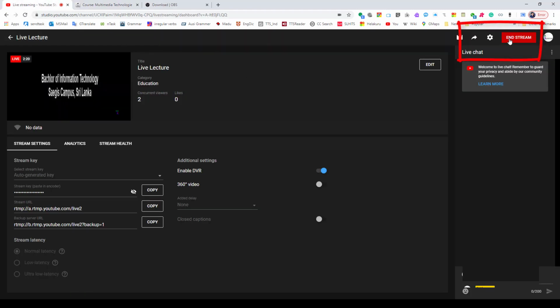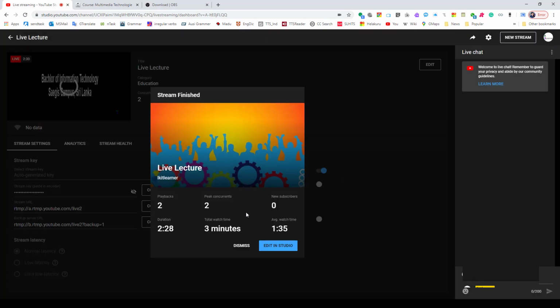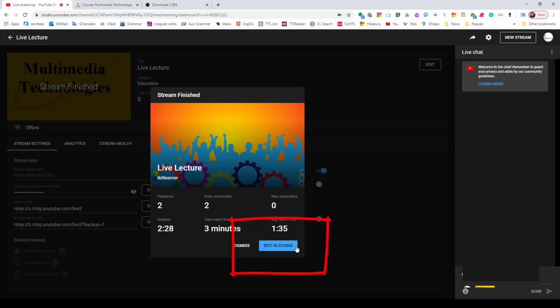Once you end the YouTube streaming, stop streaming from OBS Studio first. Then click End Stream from YouTube Studio. Click Edit in Studio to save and finish the streamed and recorded video on YouTube. Well done.